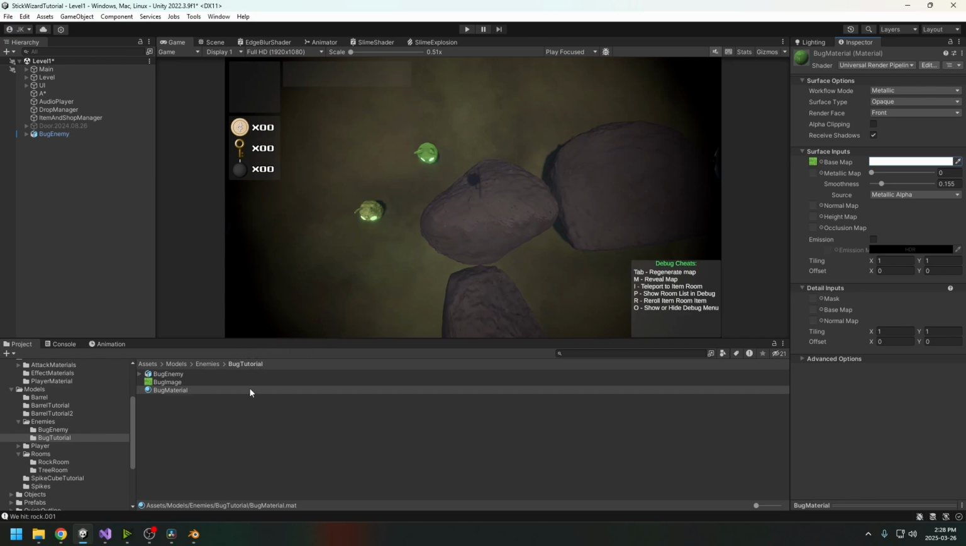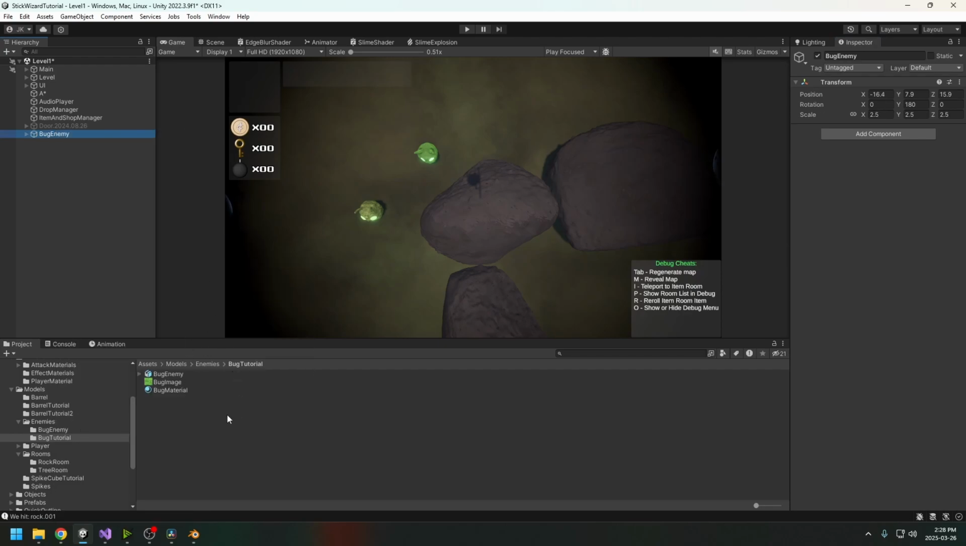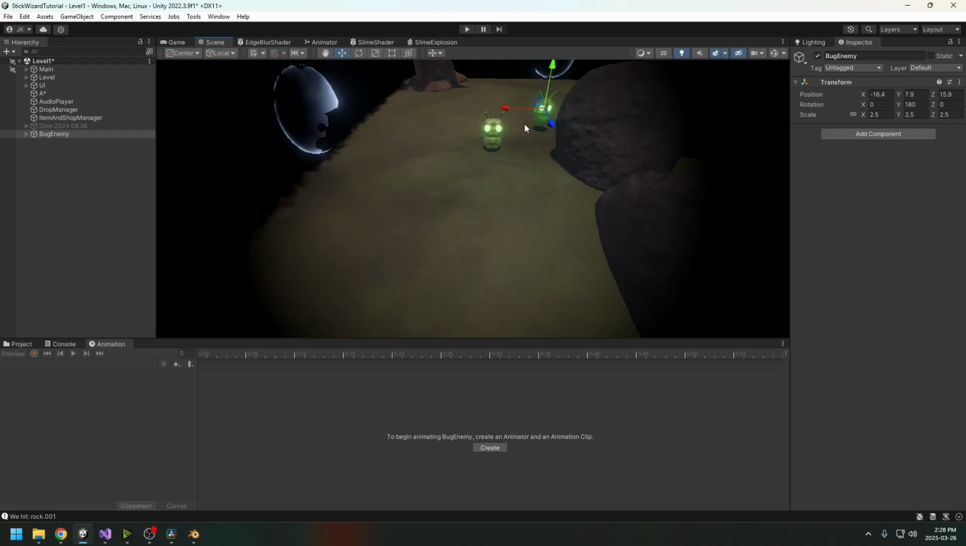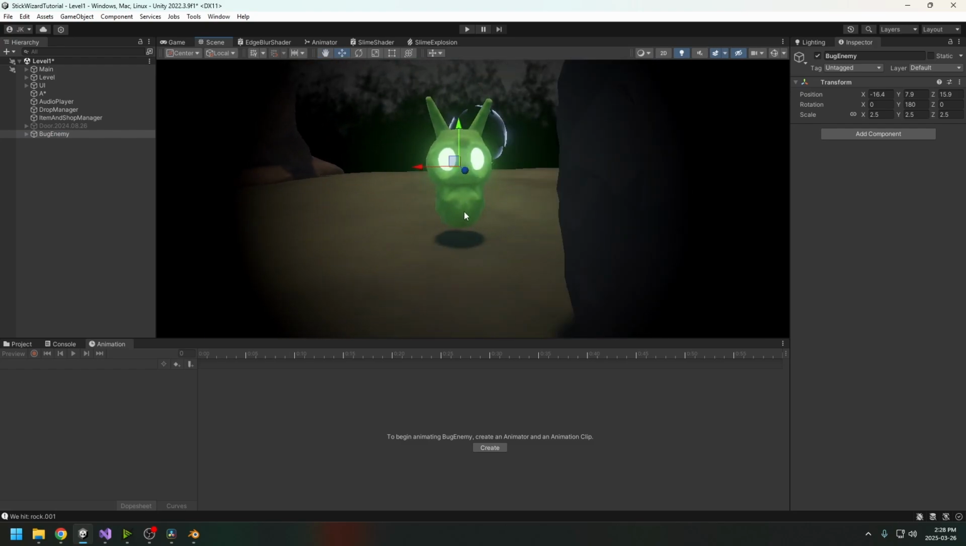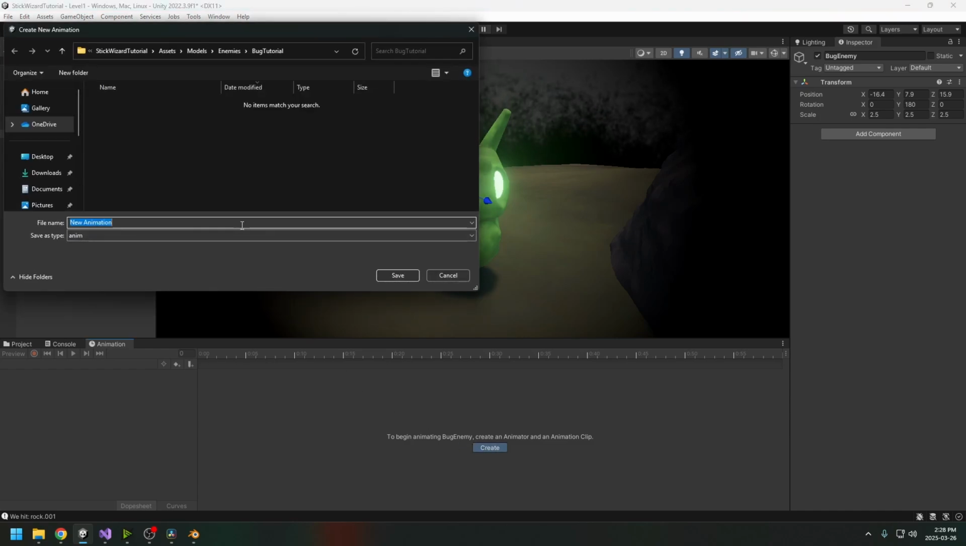So then we want to add all of this stuff to him. The first thing we want to do is just unpack him, so click prefab and unpack. And we want to create an animation specifically for this bug. So if you click on the animation tab at the bottom, click on the bug enemy, and let's do this in the scene view so you can actually see him. Right now he's floating above the ground too. Click create, making sure you have the bug enemy selected, and we can call this bug attack animation tutorial.